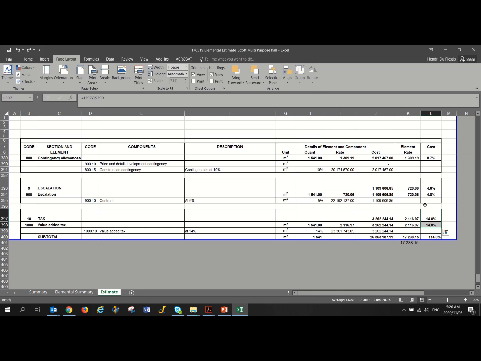So if you're in doubt, rather leave this section out, rather focus on getting your summary sheet and your elemental estimate going correct, or having that in place, rather than getting the percentages and stuff right. Otherwise it's just going to bog you down again. Same as with your rate build-up. Okay, so once we've done that, I'm just going to show you. So the percentage here is this total amount divided with the amount before VAT.